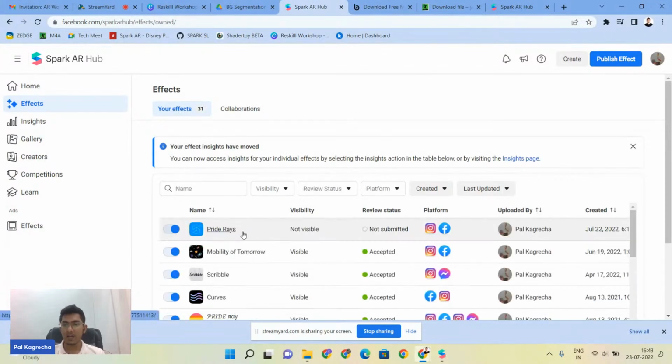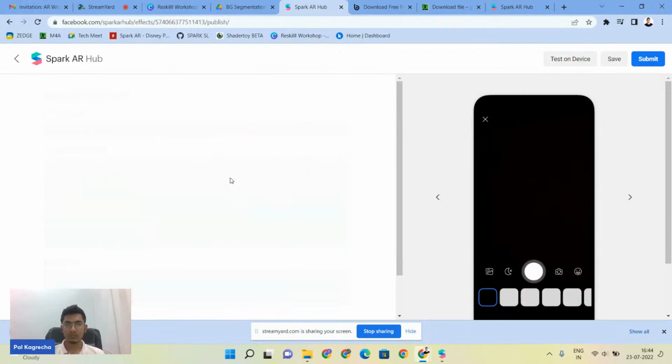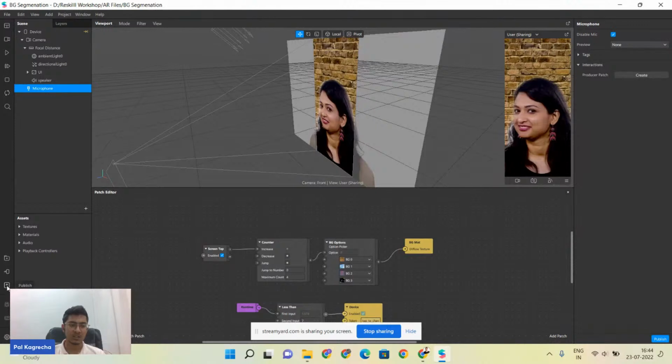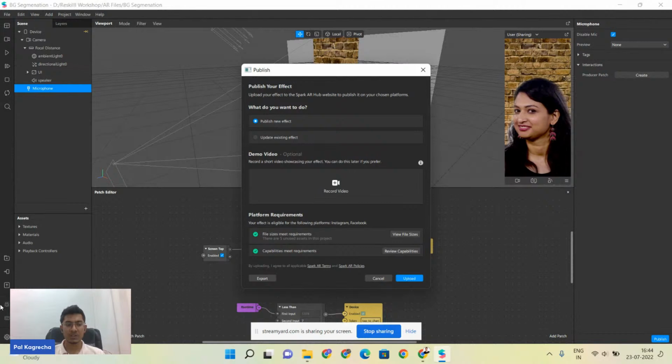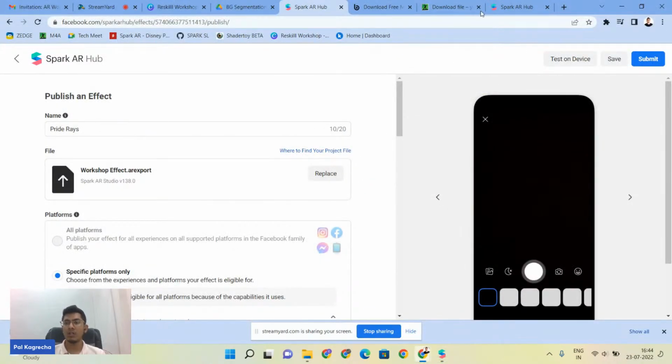Yesterday we published a file, but we didn't submit it because we didn't have a demo video or an icon. Today I will show you how to do that. If someone is still facing difficulties after yesterday's explanation, I will walk you through the same process again. You can open the Pride Ray project, name it, or export it directly from here, which we did yesterday. Click on publish, go to Spark Studio, and select the publish icon. You can export the file, which will be saved to your directory. Then you can upload that file, or click directly on upload, which will take you to the Spark hub. Make sure you are logged in to your account on the hub in the web browser.